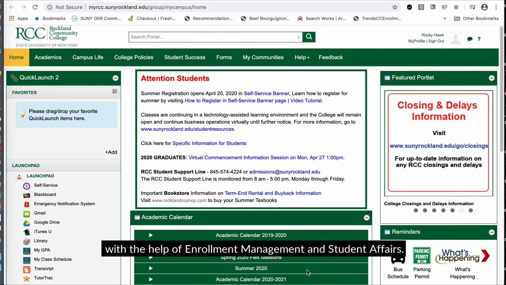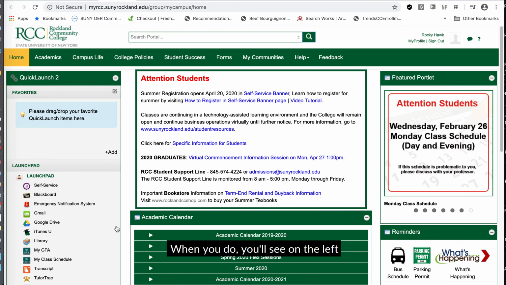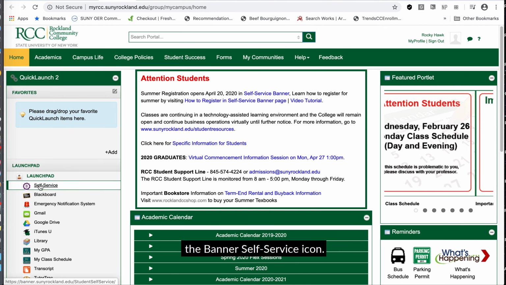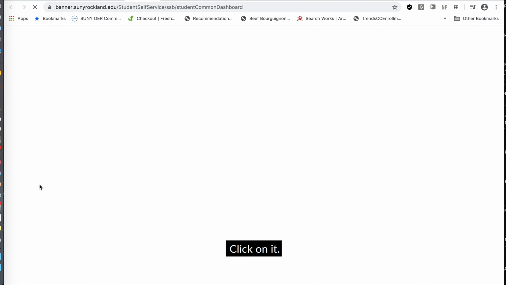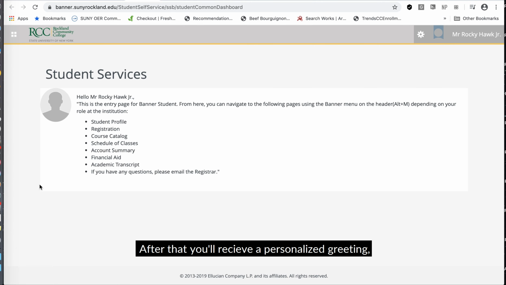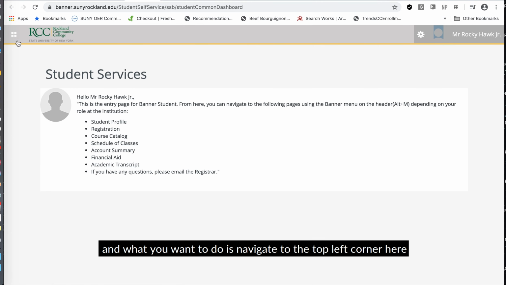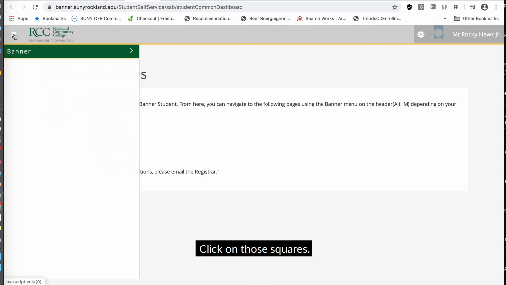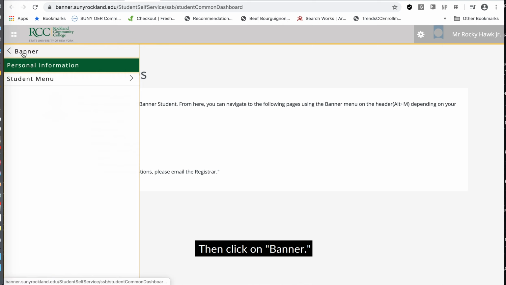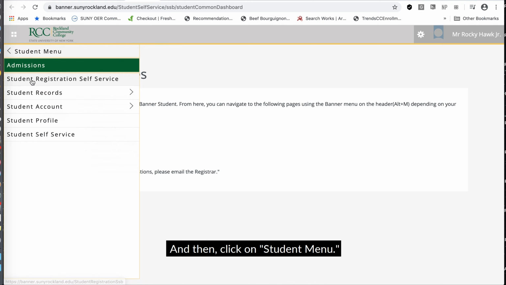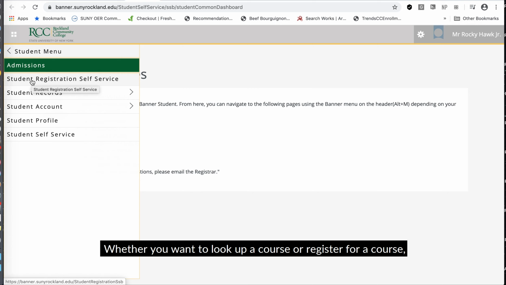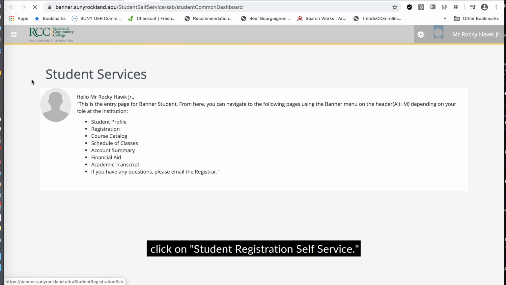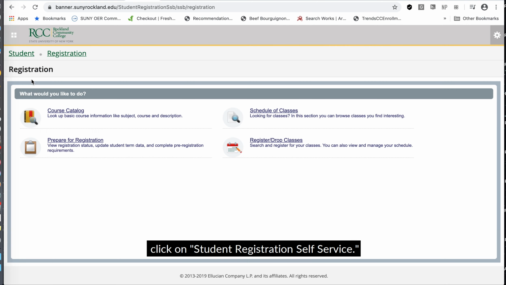First, you're going to want to sign in to MyRCC. When you do, you'll see on the left the Banner self-service icon. Click on it. After that, you'll receive a personalized greeting, and what you want to do is navigate to the top left corner here where you'll see 4 squares all in a box. Click on those squares. Then click on Banner, and then click on Student Menu. Whether you want to look up a course or register for a course, click on Student Registration Self-Service.